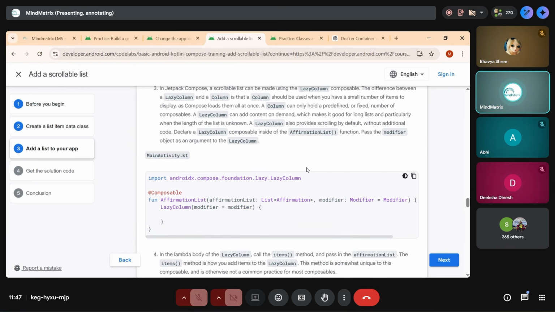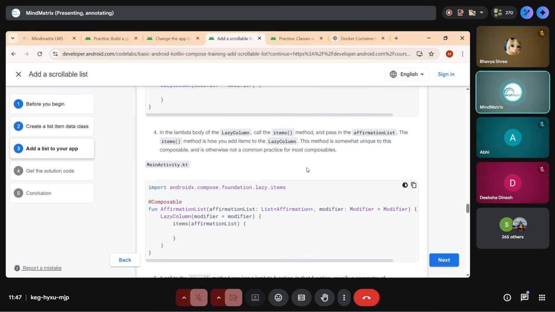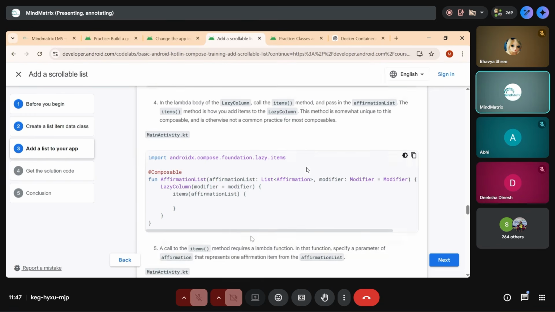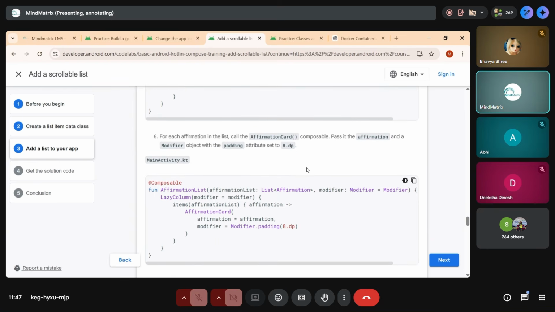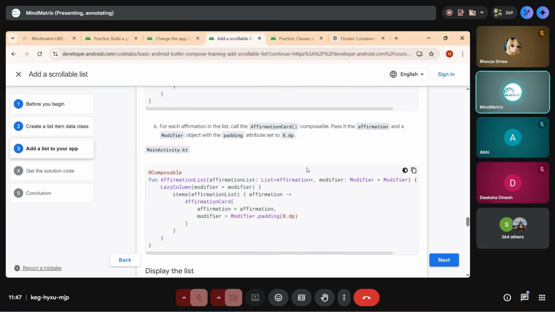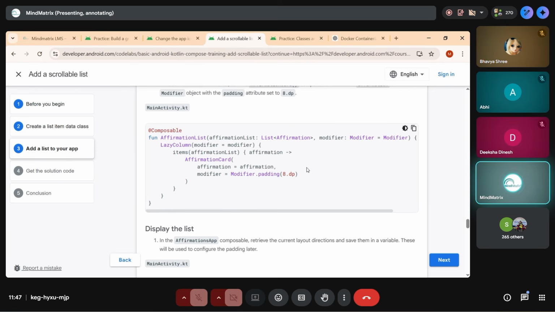So in that list, calling this lazy column, adding this modifier, after that adding those items, the items in that list. And after that, you all know that this modifier and padding values, you can change the values also. You just change and try to get an output, how it differs from this value to the different values.